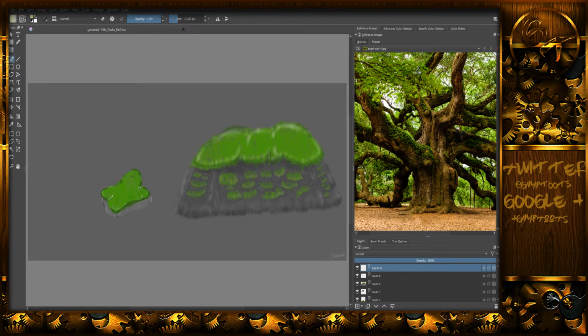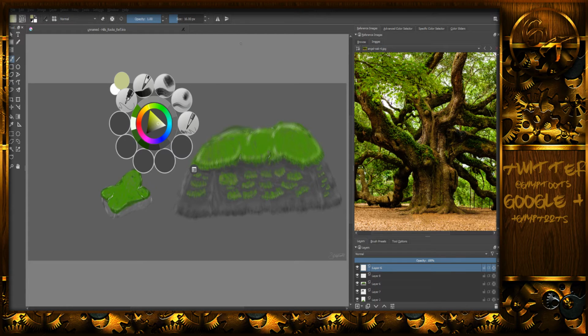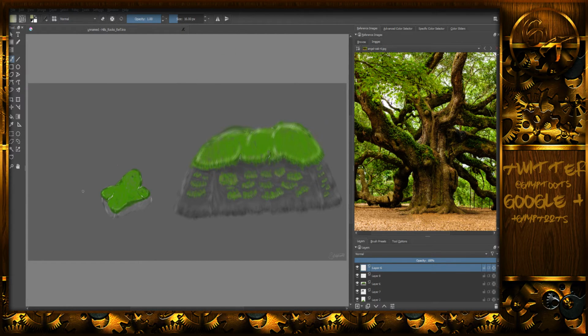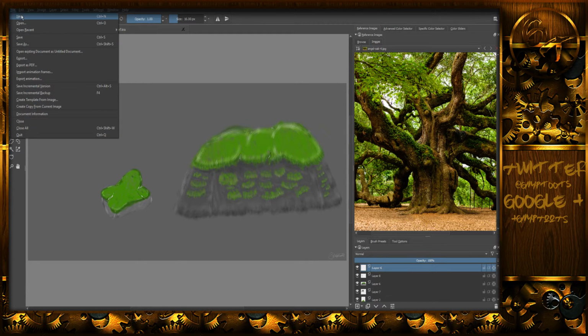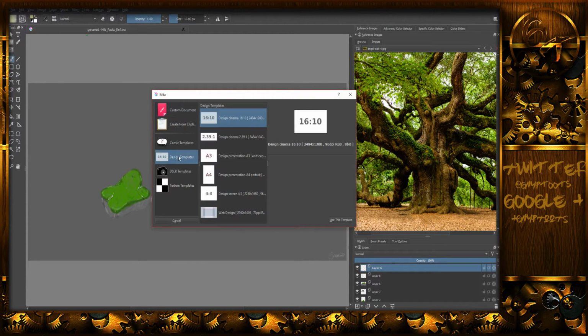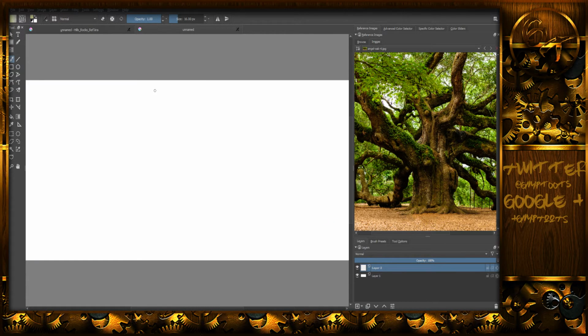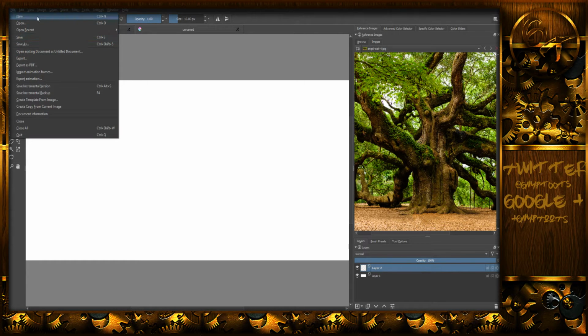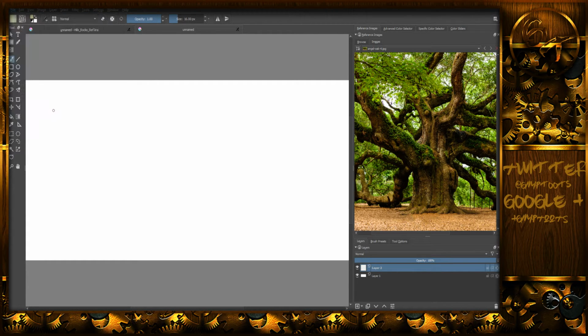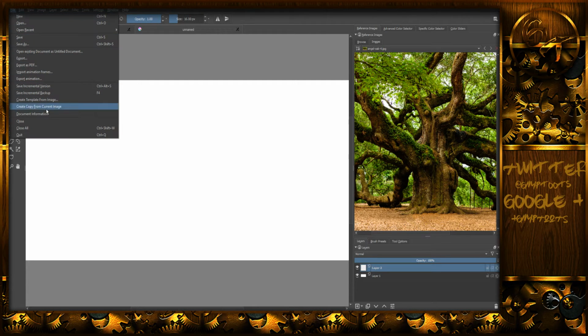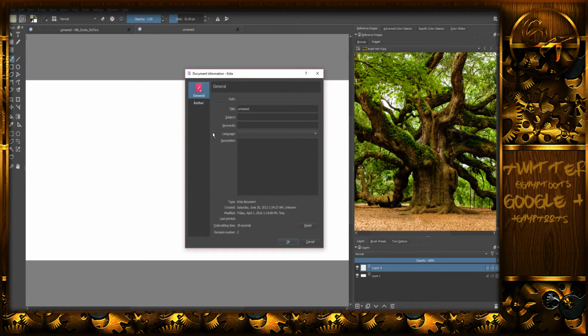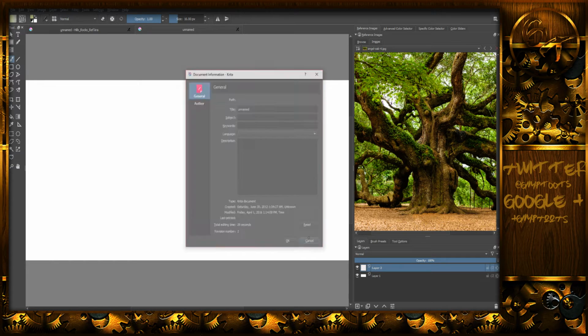Let's see here. Still got my colors. So let's go ahead and open a new document. Design templates. I'm going to use this template. Actually, document information. No. Okay, let's cancel that.